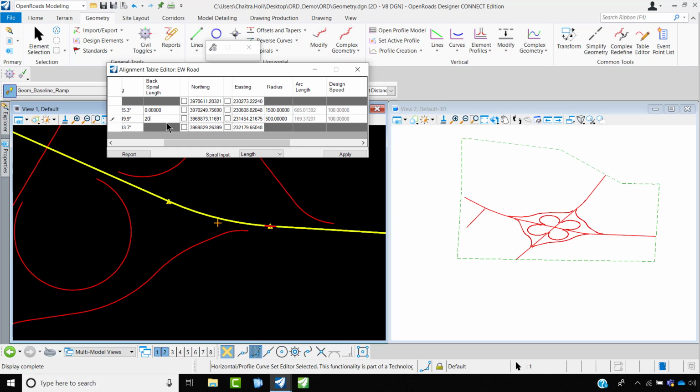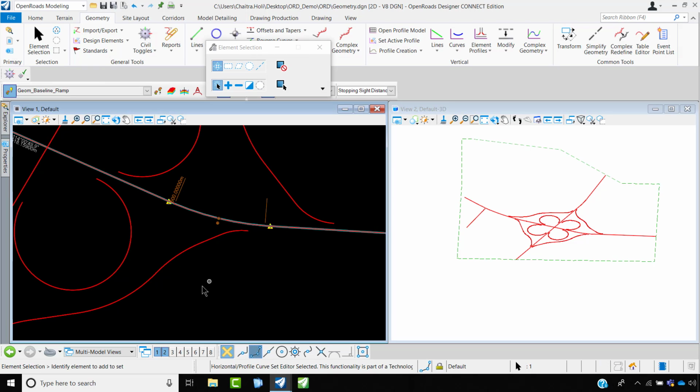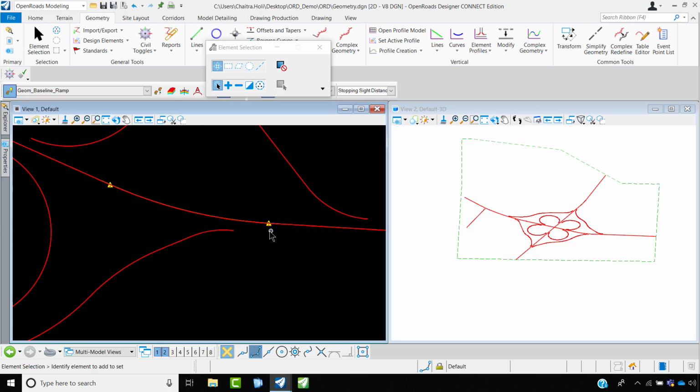Rest of the alignment is highlighted in yellow, whereas that spiral length is being highlighted in the red portion. So you could do this, assign this, apply over here, and come out of the window. Still you could see this warning sign. Earlier the warning sign was showing that missing transition spiral between this tangent and the curve.